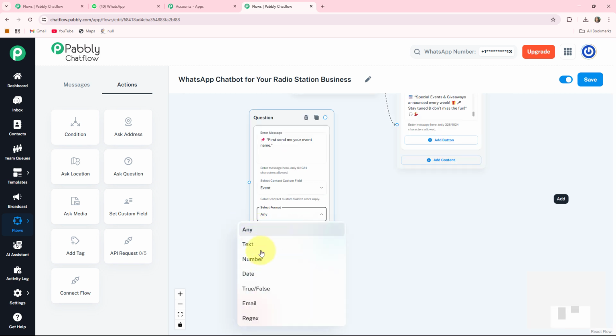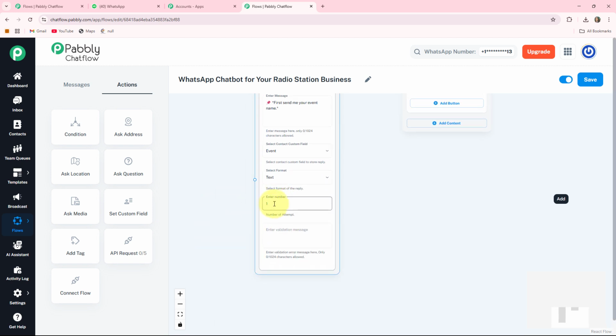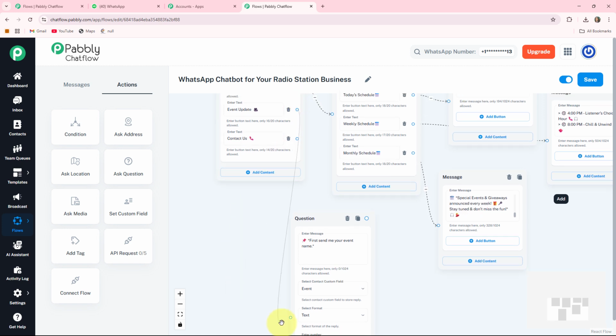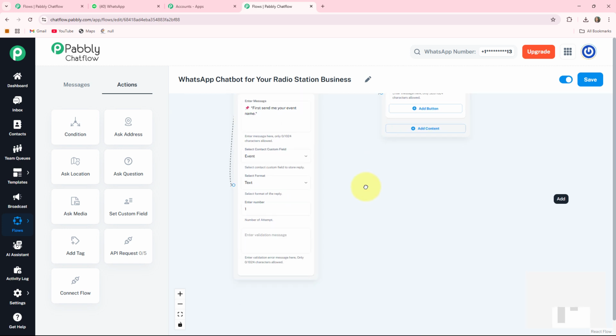Here I select the format as text. Number of attempt will be 1, and if you want to write any validation message for your customer, then you can write in this enter validation message box. After that, I am connecting the circle which is present in front of event update to the message I wrote here. It is connected.